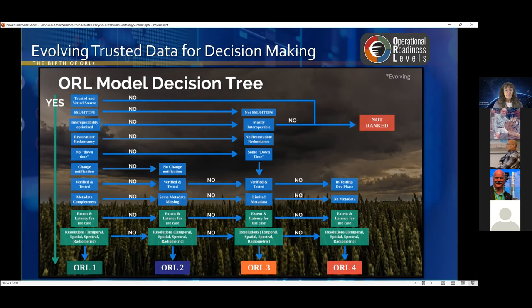Those areas in green are related to specific use cases. And so you might have a very robust data set, but if its timeliness is not fully adequate, it won't make it into an ORL1. However, it's very important to know that all levels of ORLs are valid, trusted data.